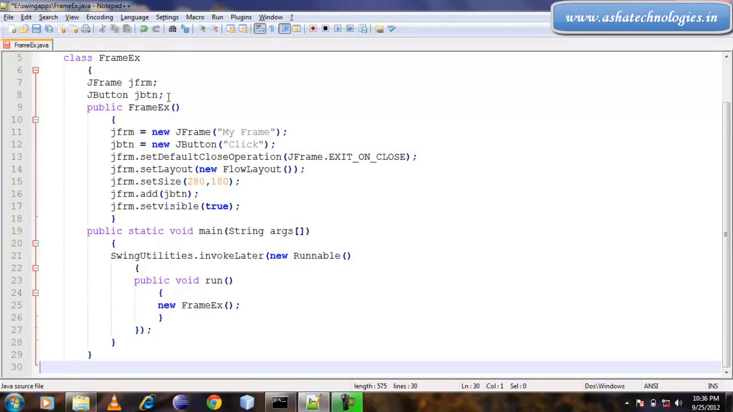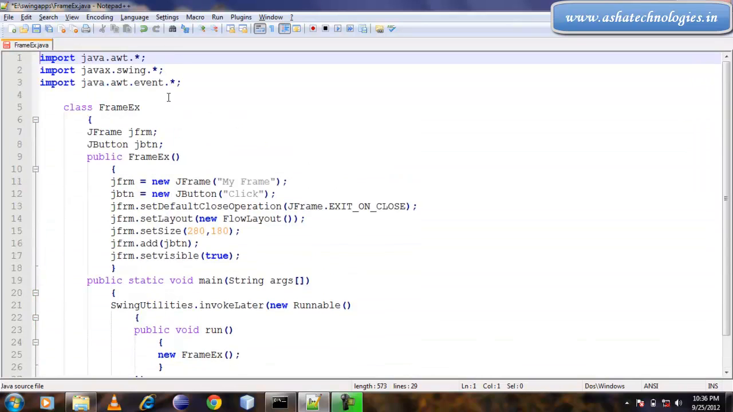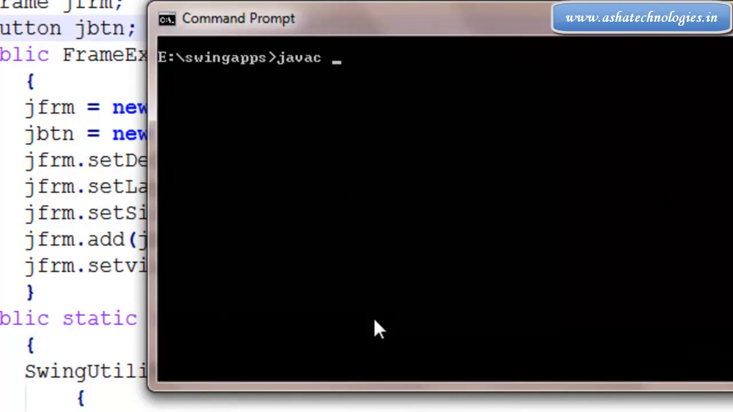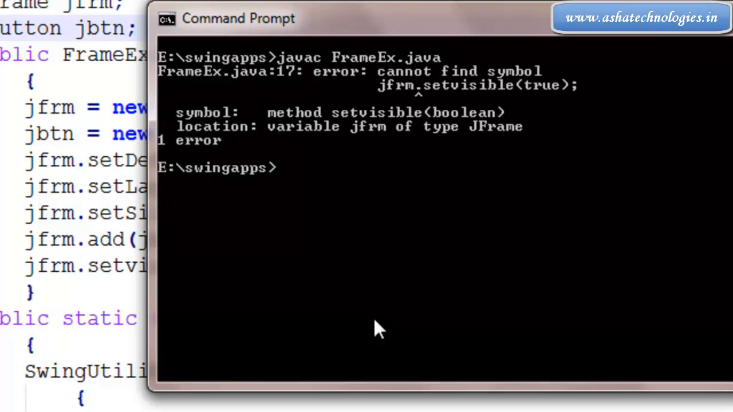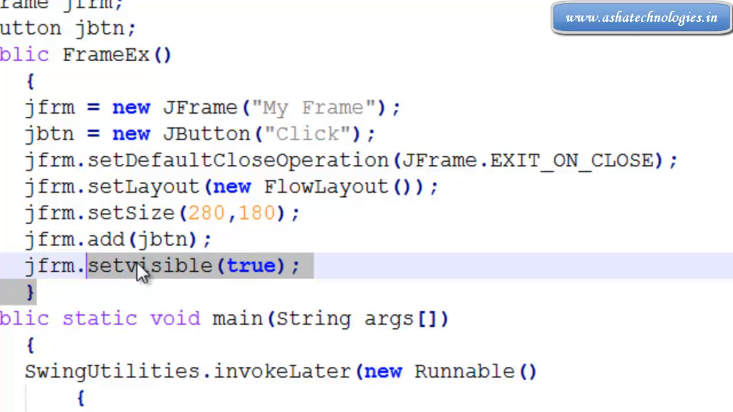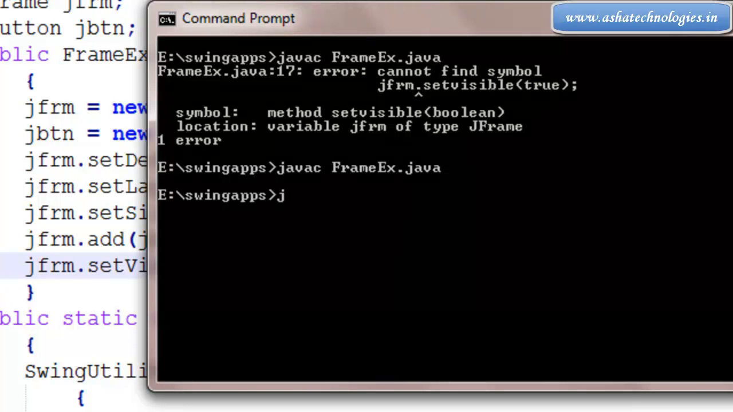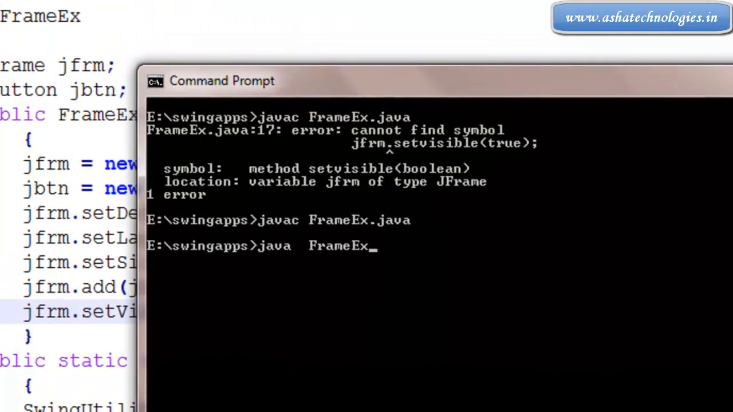So this application will create a frame with button. I'll save this application first and then I will run this application. So javac FrameEx.java. I got one error here, setVisible. A spelling mistake has happened here, the V should be capital. So save this and compile, and I will run this application.